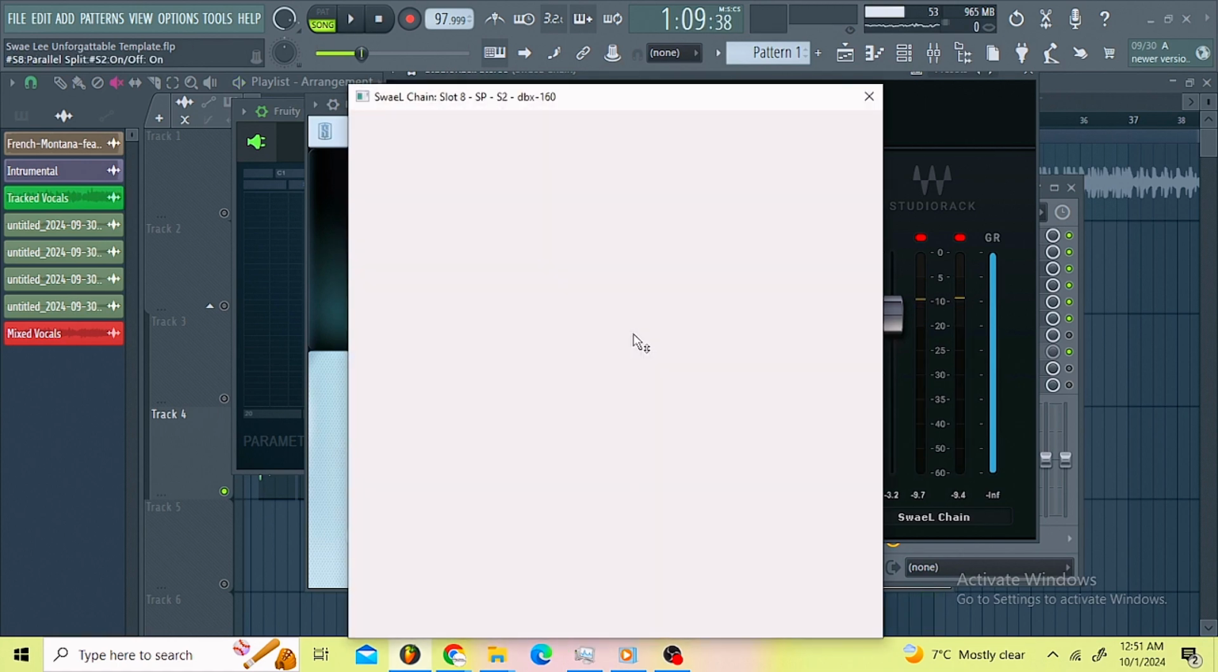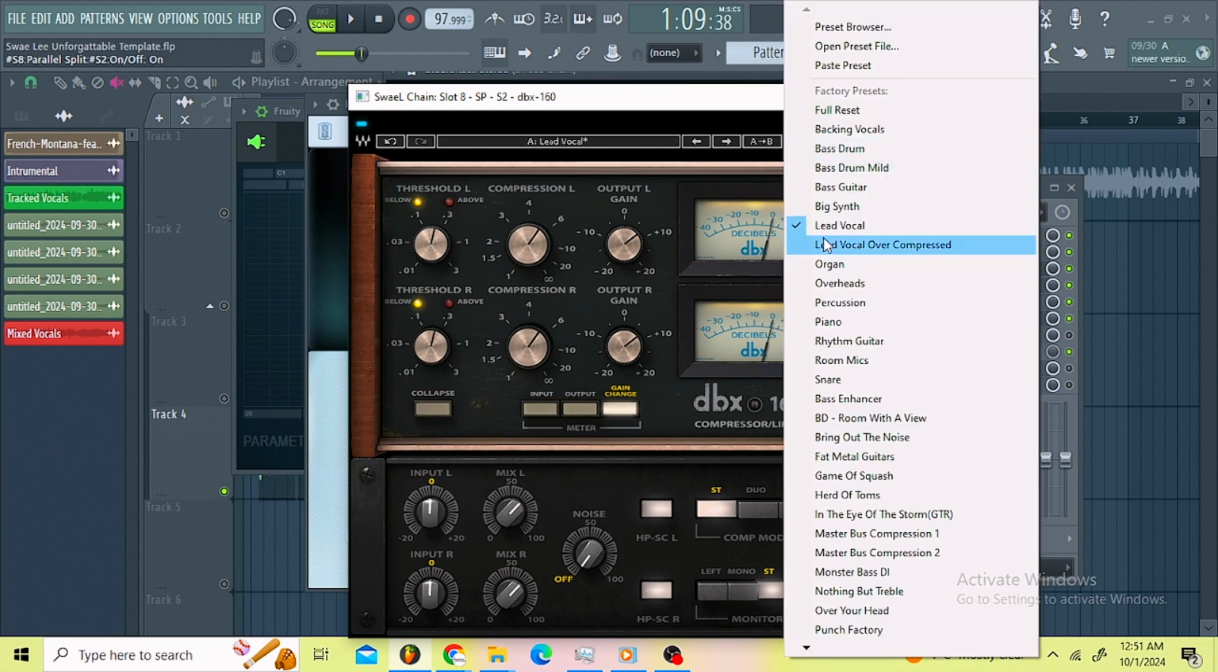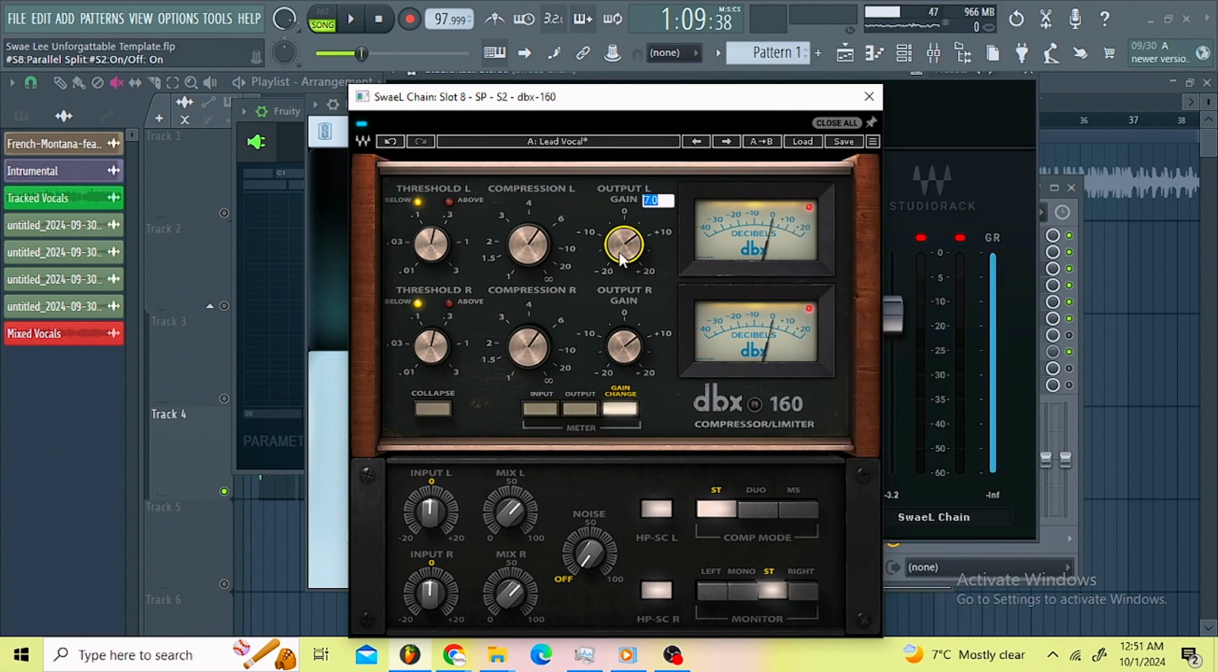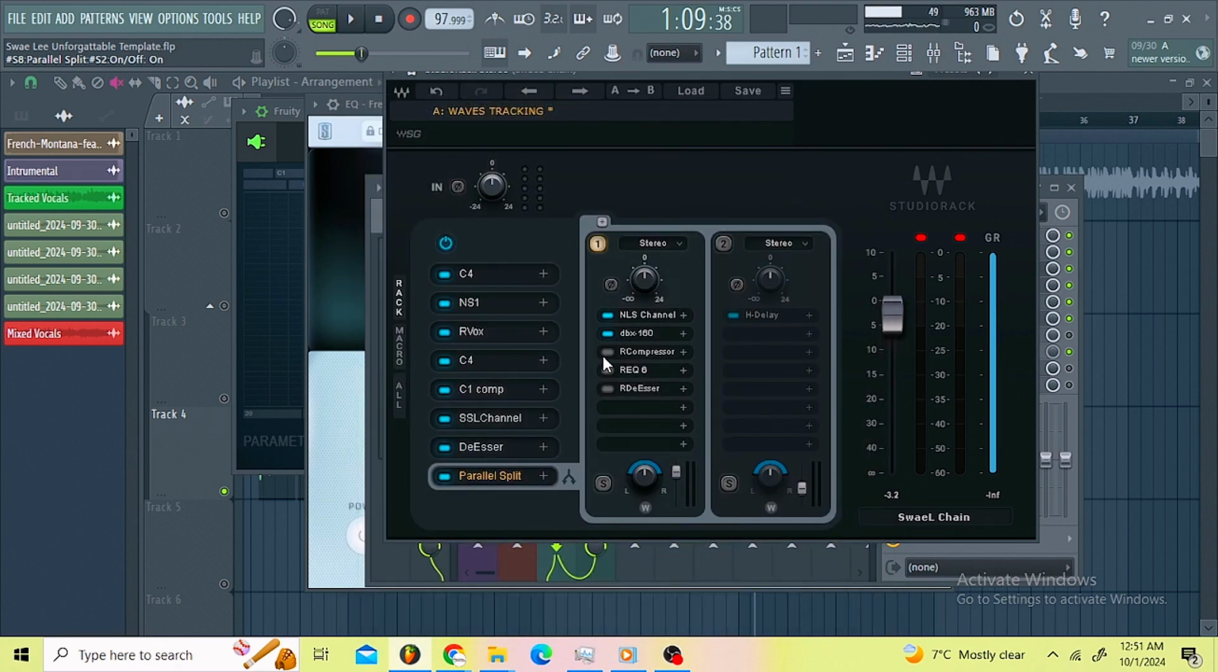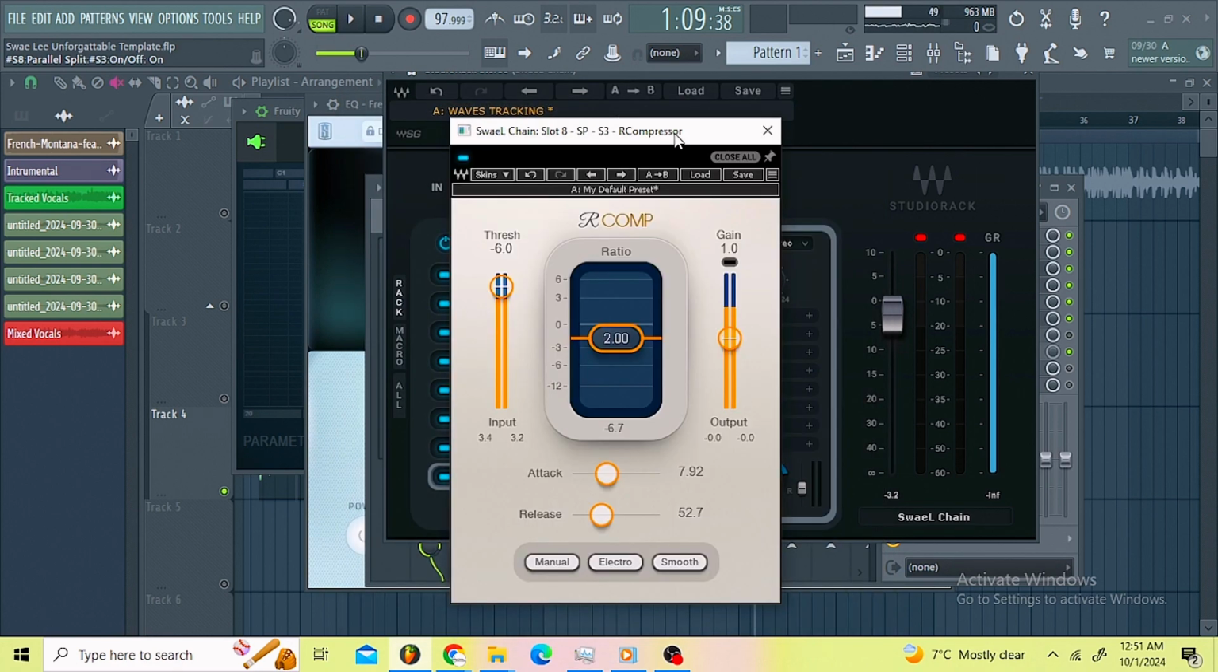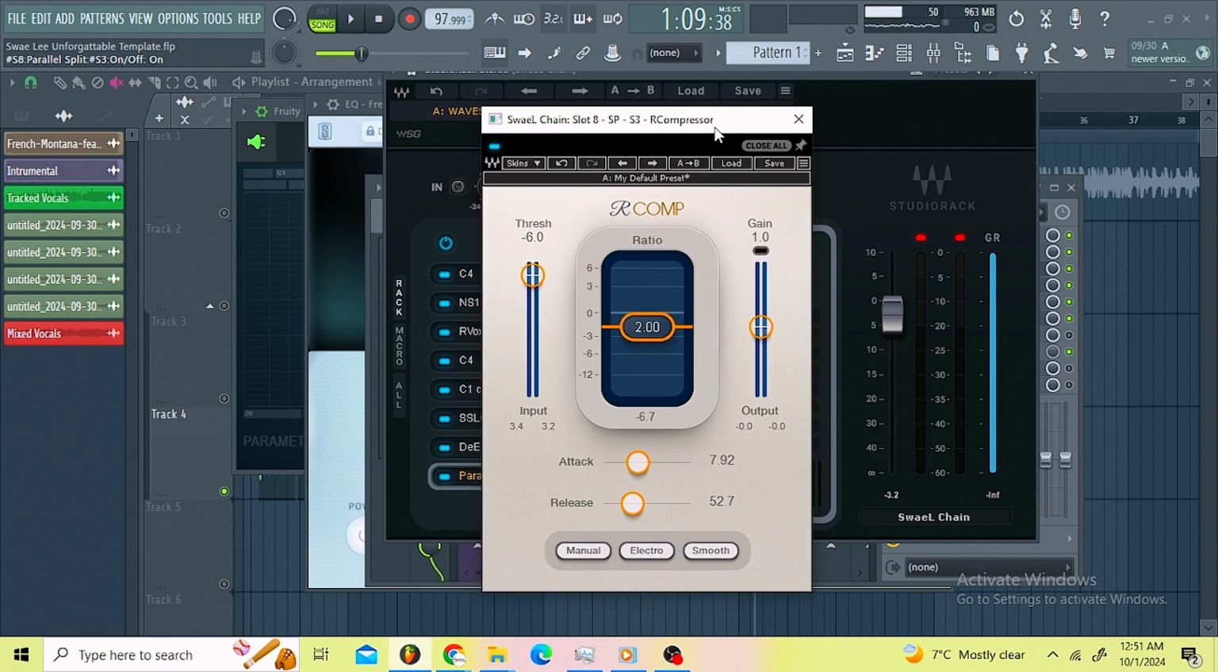Then I got a DBX 160 using the same preset, but I only increased the gain up to 7. Then I went for the art compressor, just grabbing the peaks, making sure everything is settled and good. I didn't do too much with the compressor.